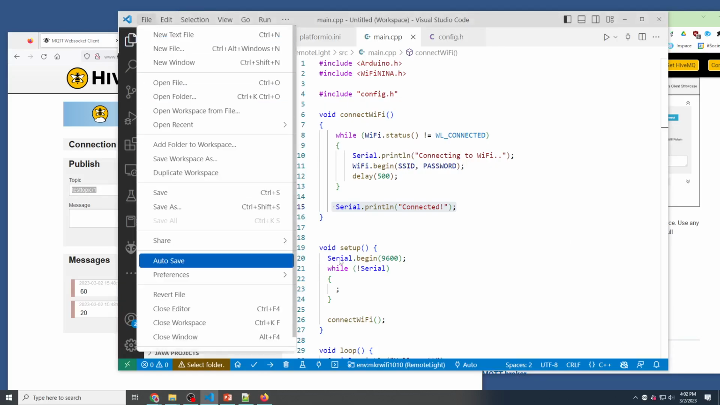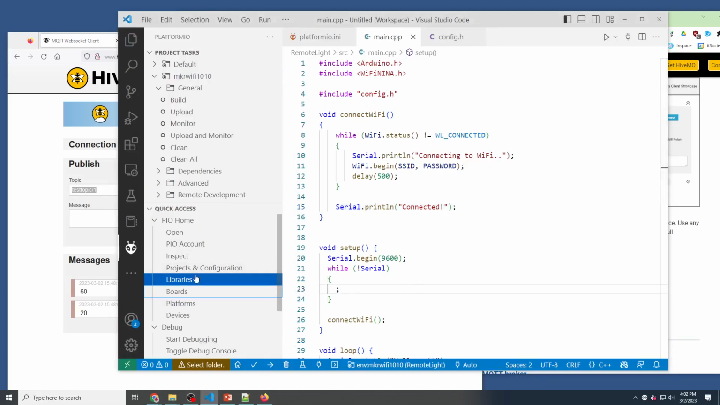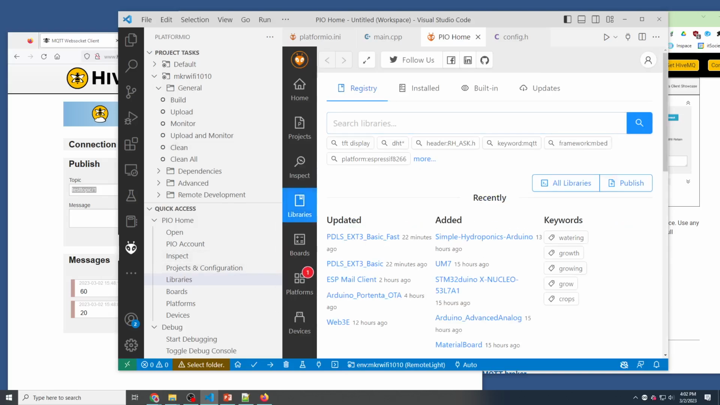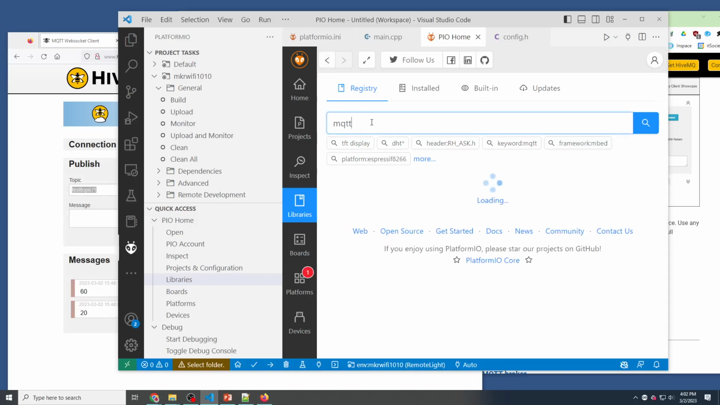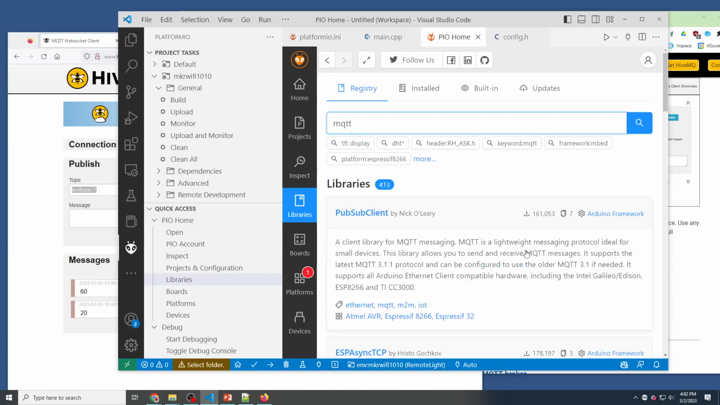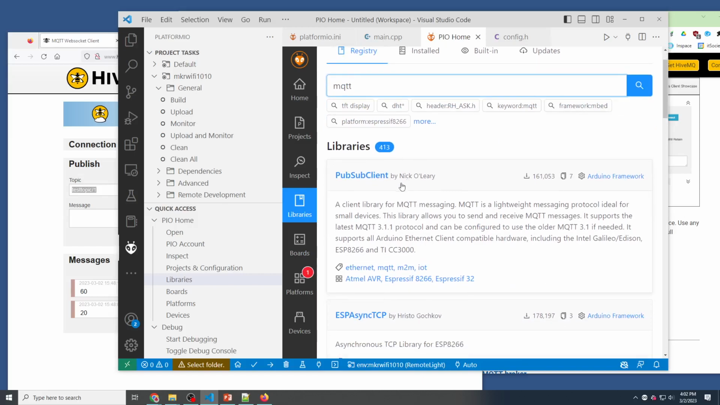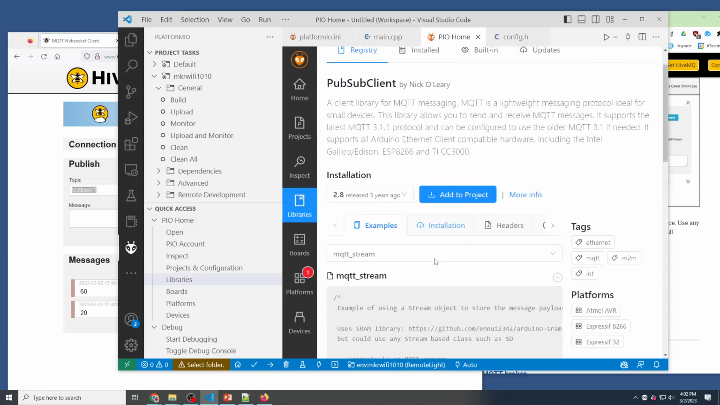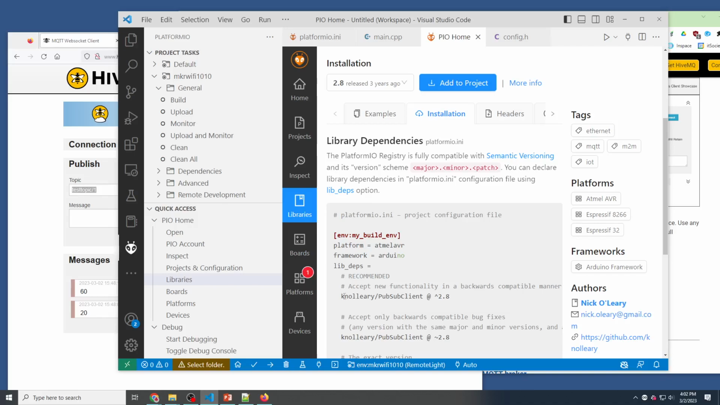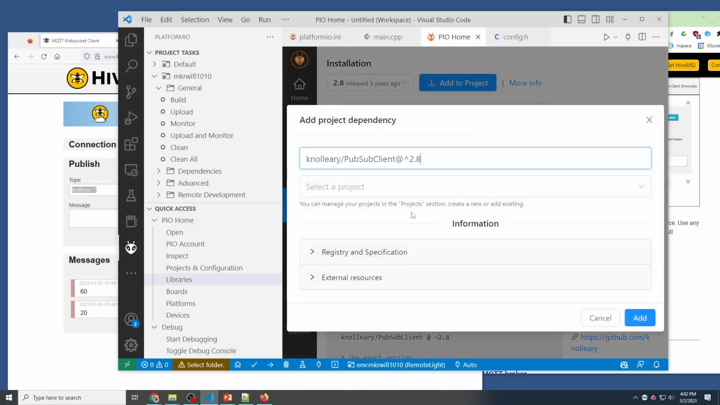So for this one, let me go to the main screen, and let's go back to our program, and we will go here because we need to have more libraries, which is the MQTT library. If you search MQTT, many things come up, but we will choose this PubSubClient by Nick O'Leary, this one, and you will see for the installation we need only this line, but I will just add it to the project. Which project are we adding to? Remote light, and add.